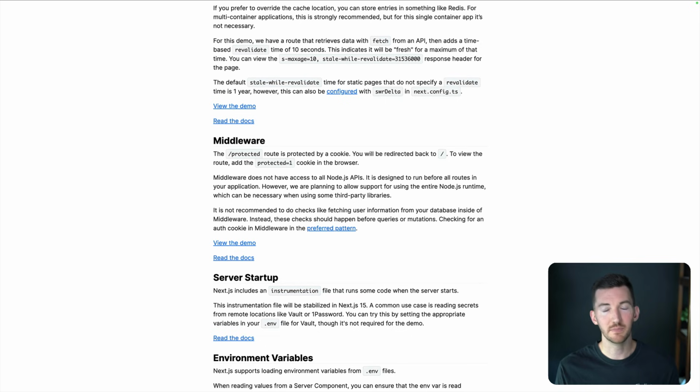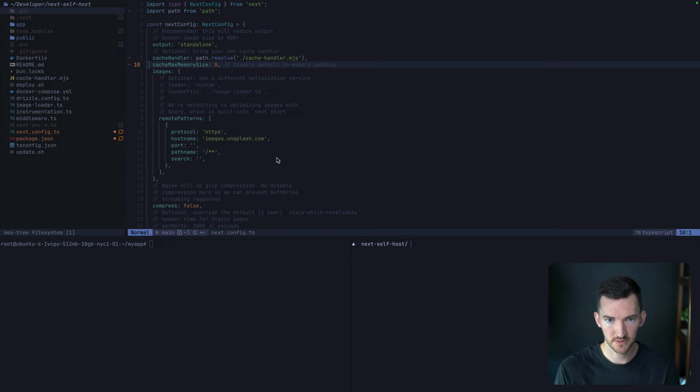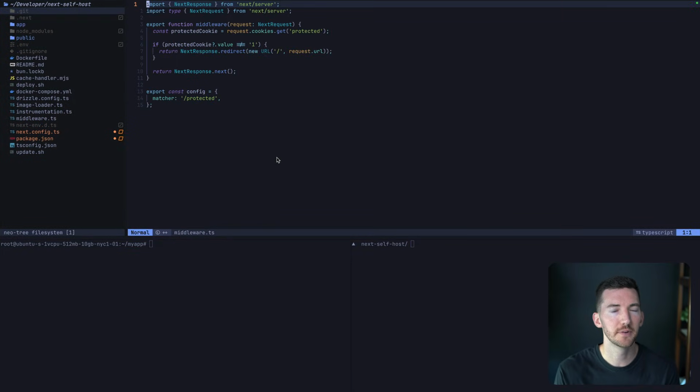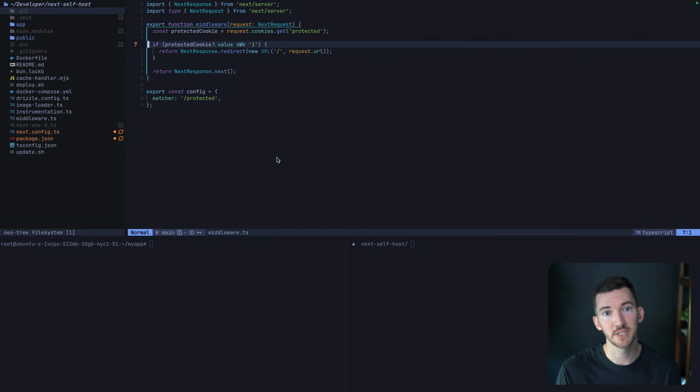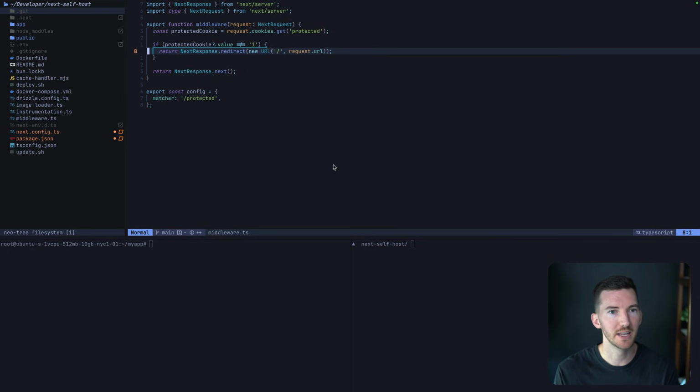Okay, next up we have middleware. So we have a /protected route in our application that is protected by a cookie. So let me go to here and I'll pull up middleware. Pretty simple middleware. All it's doing is saying, hey, if we have the protected cookie, if that's equal to 1, just redirect back to the index route. And this is only running on the protected route.